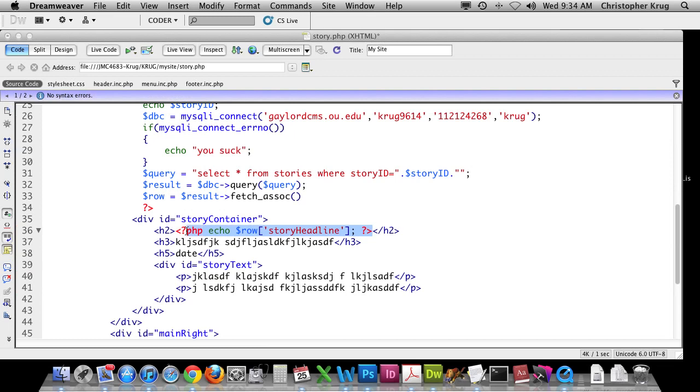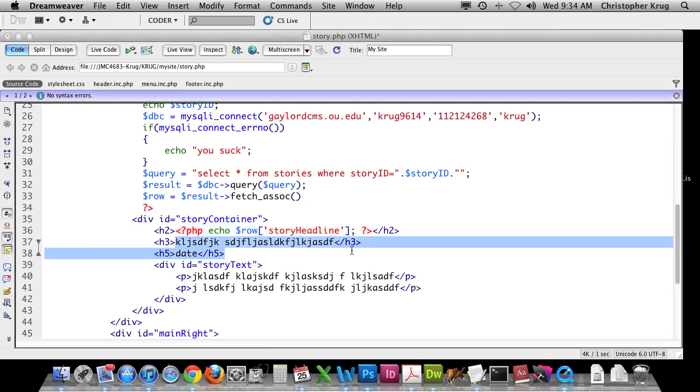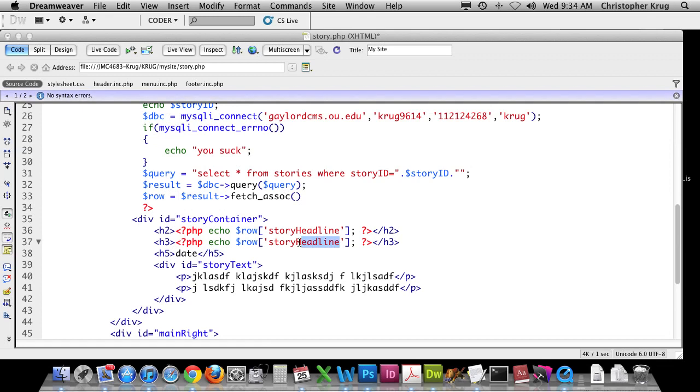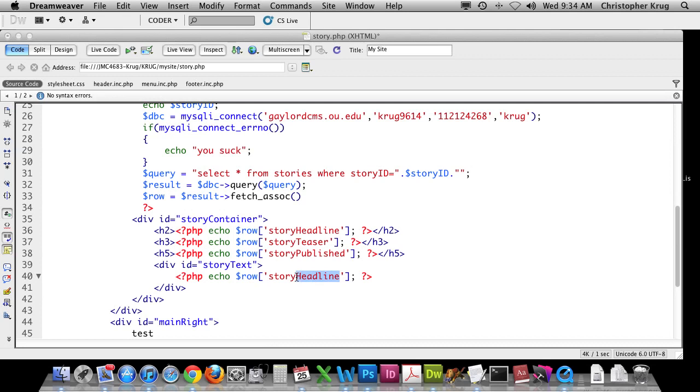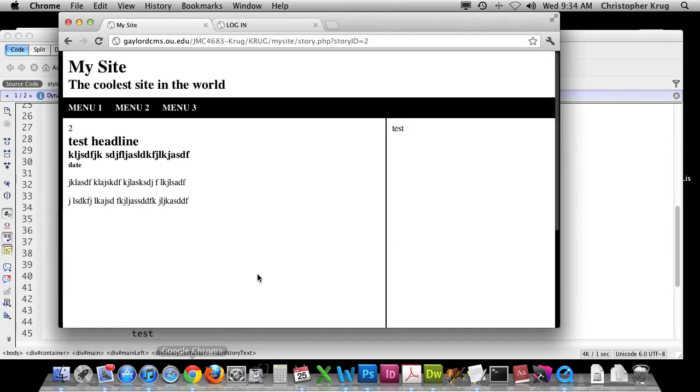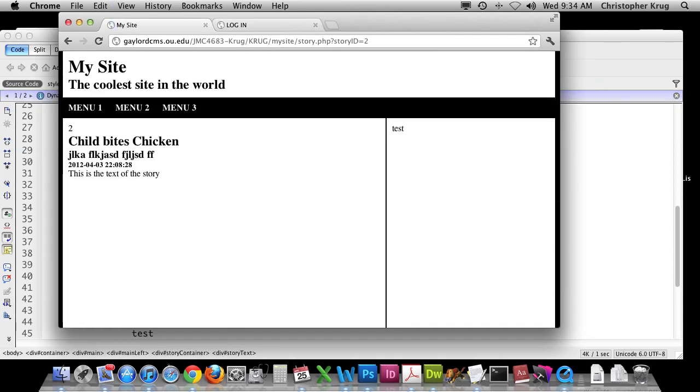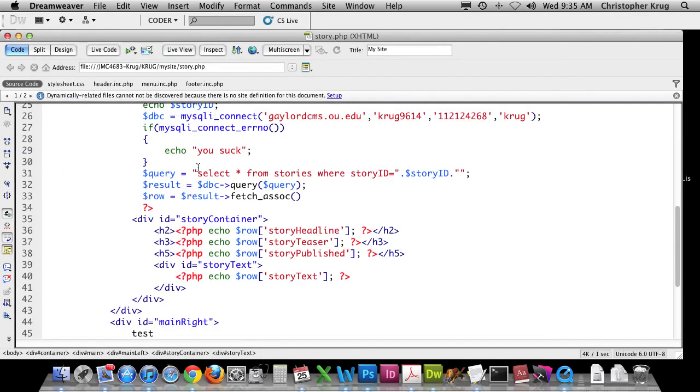Now I can go ahead and copy and paste this information. Change this to story teaser. Change this to story published. And I'm going to get rid of all this and echo story text. So now let's take a look at that page, refresh it. Okay, so we can start seeing the copy. Of course I'd have to go in and start styling these elements up, but you can see now, I'm going to turn off that echo of the story ID. That doesn't mean anything to the readers.